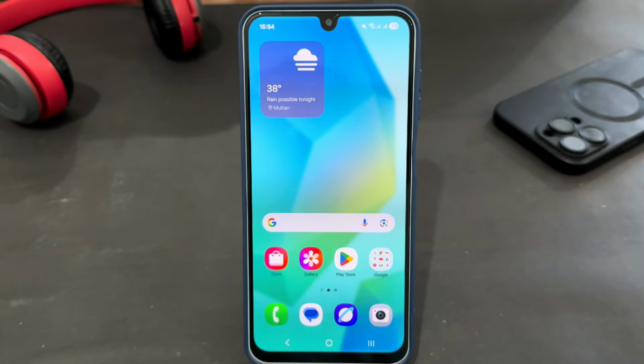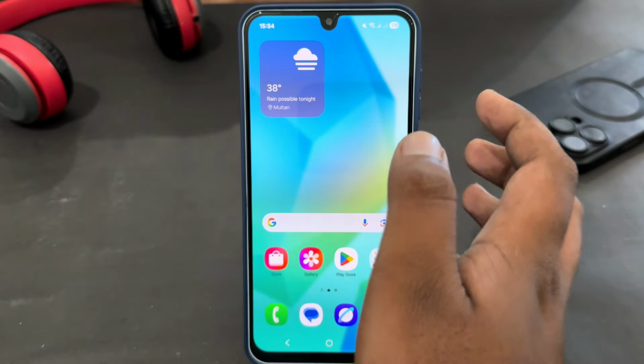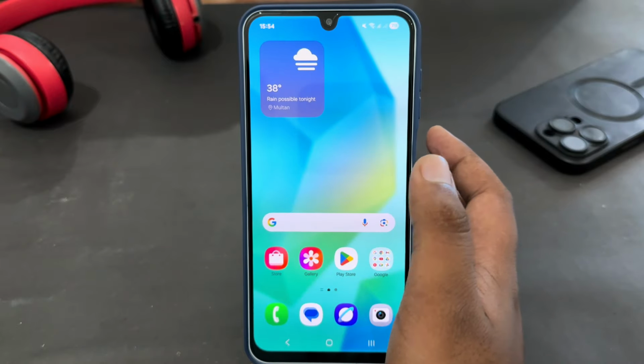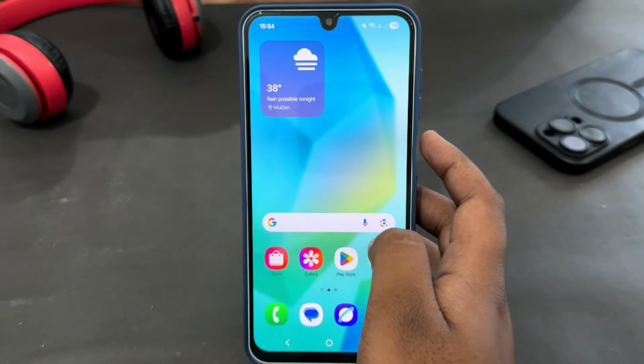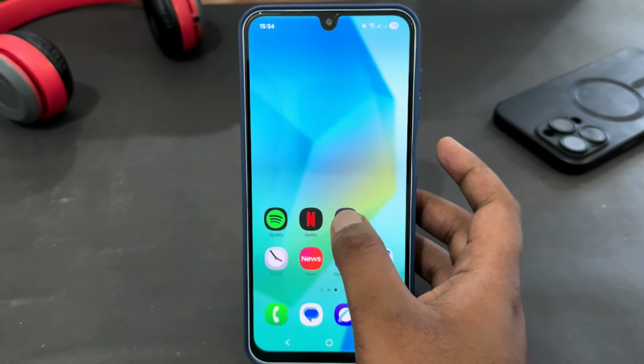Hey guys, today I'm going to tell you how to block ads on Samsung Galaxy A36. If you're using Samsung Galaxy A36 and now you want to block ads on your phone, so let's see how you can do this. You just have to open your phone settings.